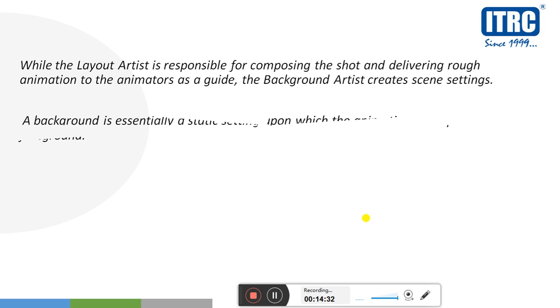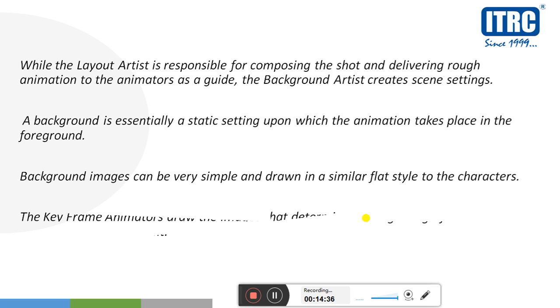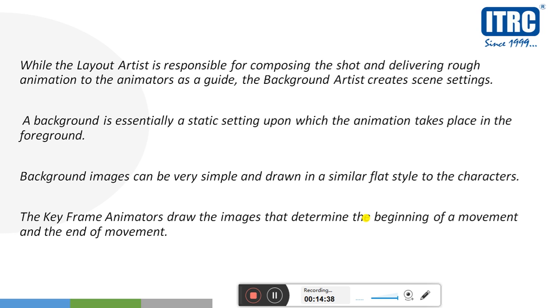While the layout artist is responsible for composing the shot and delivering rough animation to the animators as a guide, the background artist creates scene settings. A background is essentially a static setting upon which the animation takes place in the foreground. Background animation can be very simple and drawn in a similar flat style to the characters.